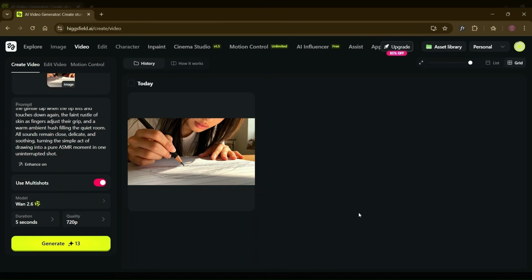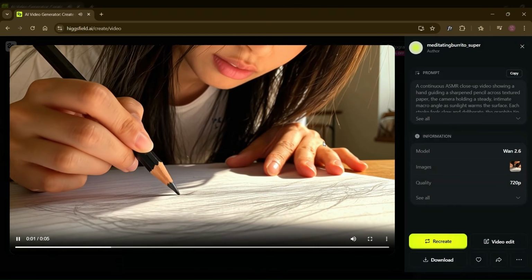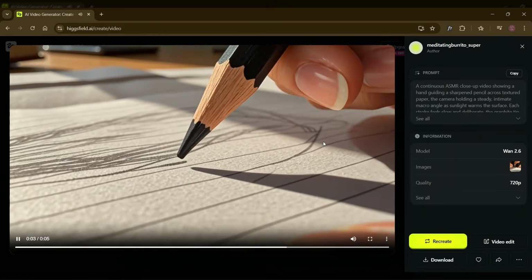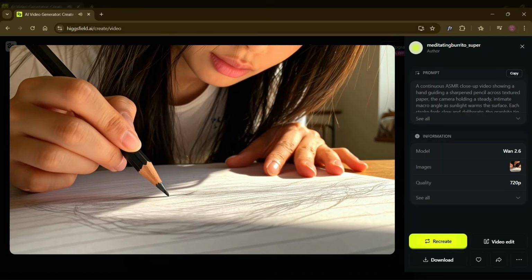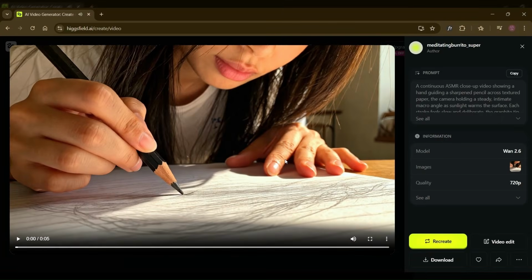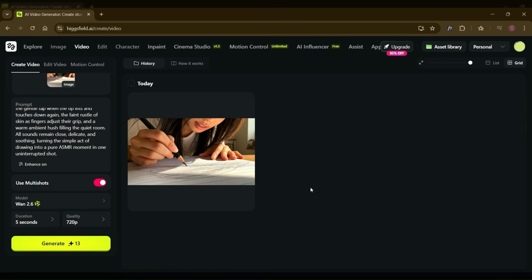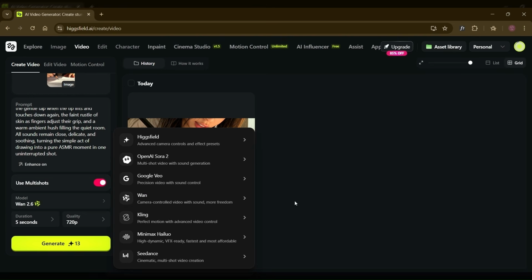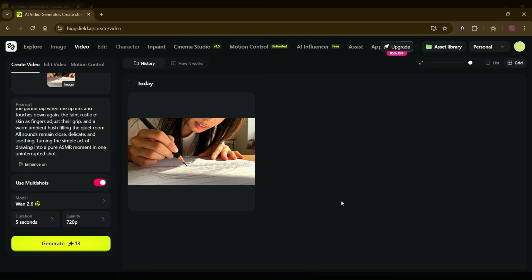All right, output is ready now. Let's click. Just focus one line at a time. All right, so it's a quick video of 5 seconds, but you can make it 10 seconds as well as 15 seconds. But the idea is when you select the model Wan 2.6, it will create a completely different video with the prompt you have provided.